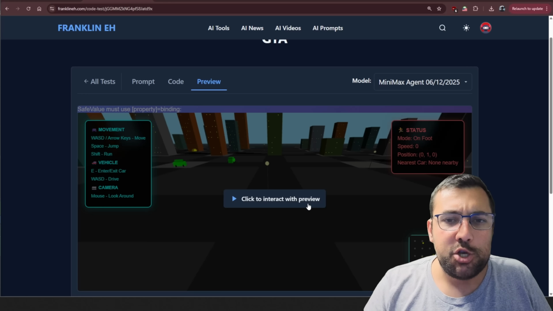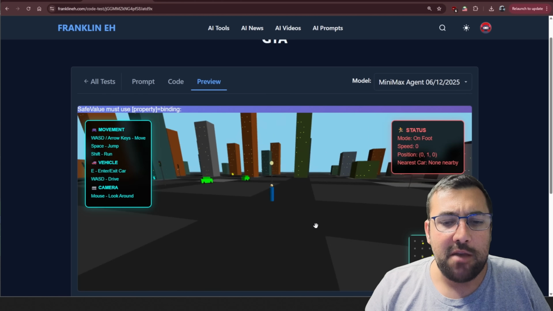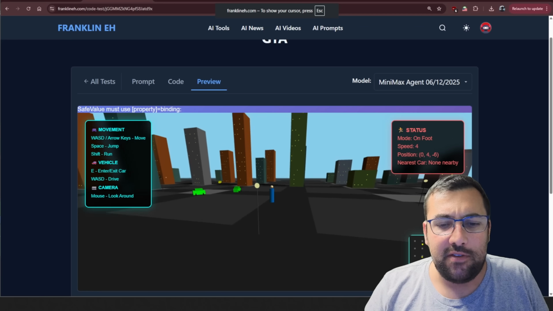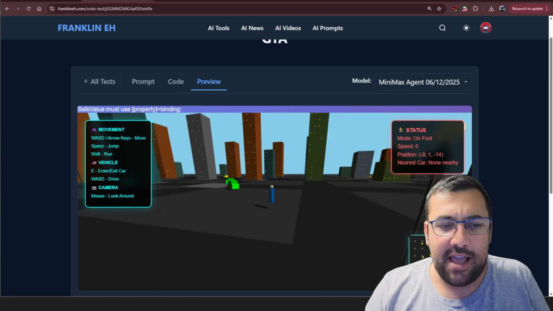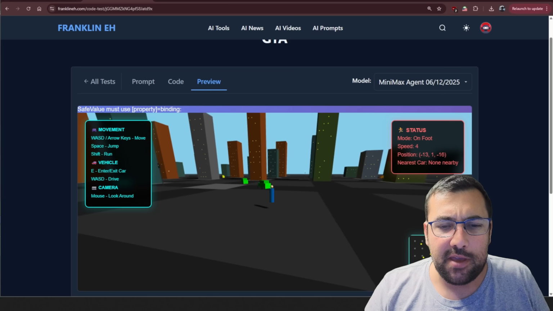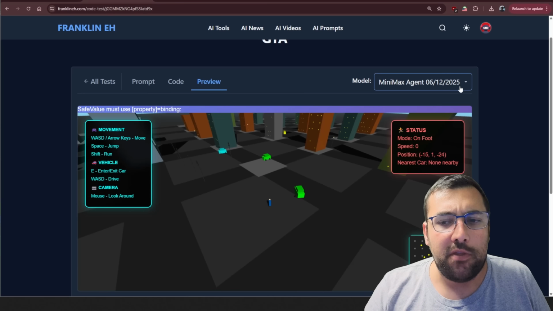So I just want to show you some of the GTAs that have been created here on the channel. So we have MiniMax Agent, and we can see the streetlights, the poles. We can have this little guy here moving around. He can't like spin for whatever reason. The camera doesn't work. The cars are a little glitchy, but you can see exactly what the city looks like.